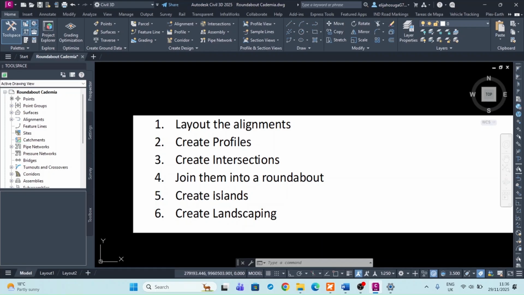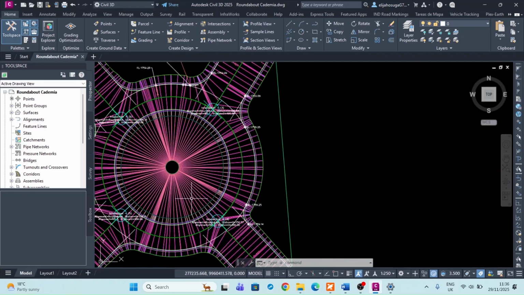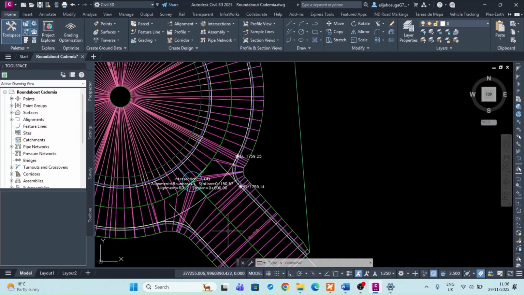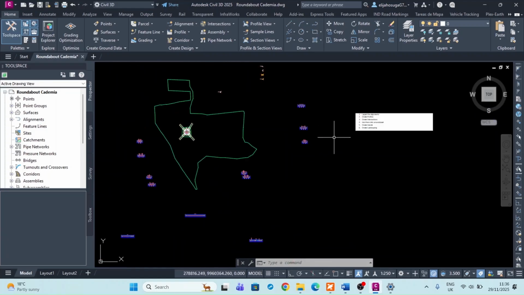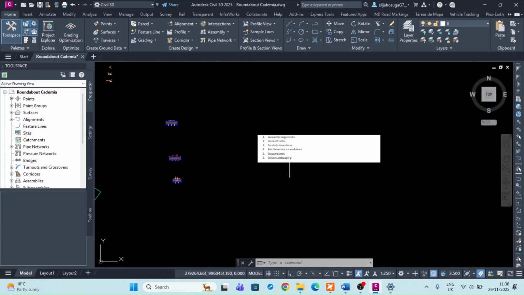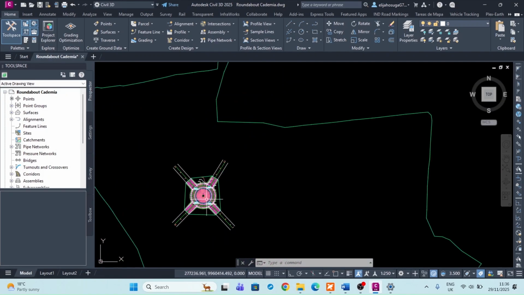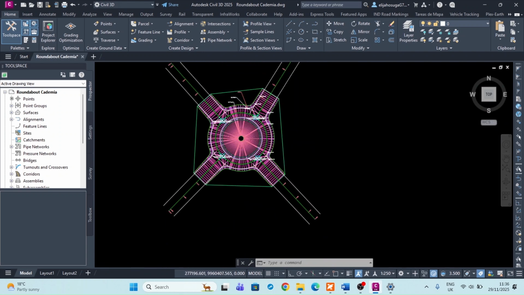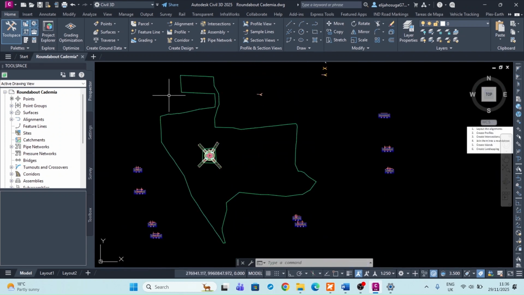And then we're going to create islands. This roundabout currently does not have those islands, so usually we have some islands here. We're going to create those islands. And then finally, we are going to create some landscaping. So we're going to put some plants within the roundabout. We're going to put some vehicles on the driveway and all that. Okay, so how do we do this?